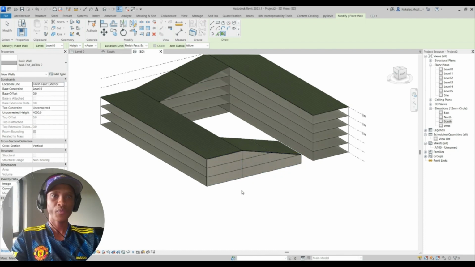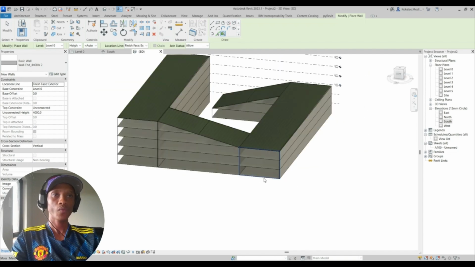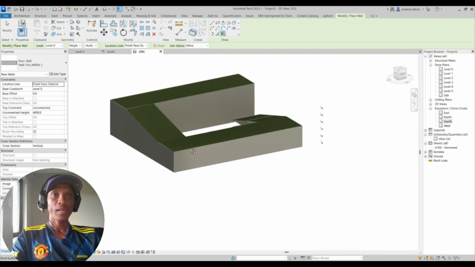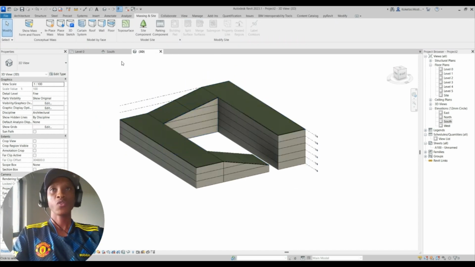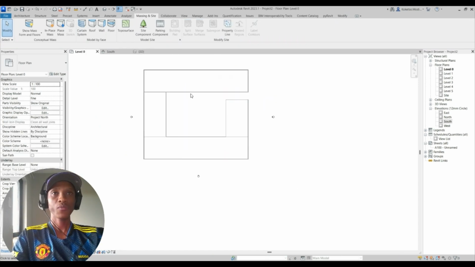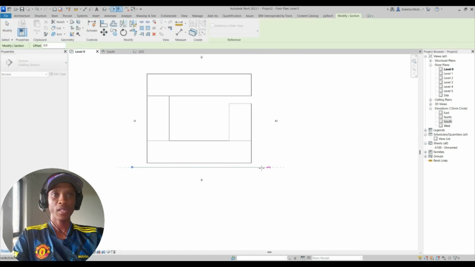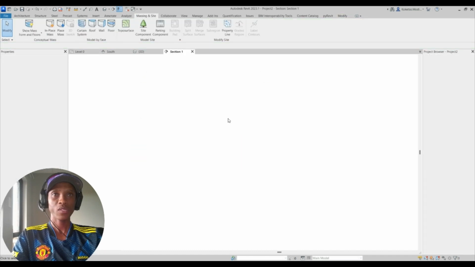So I'm gonna select all these faces. Place it like that, then this is what we have. So what I'm gonna do is go to level 0, and then cut my section right there, and then just reduce the view extent. I'm gonna open up this section.